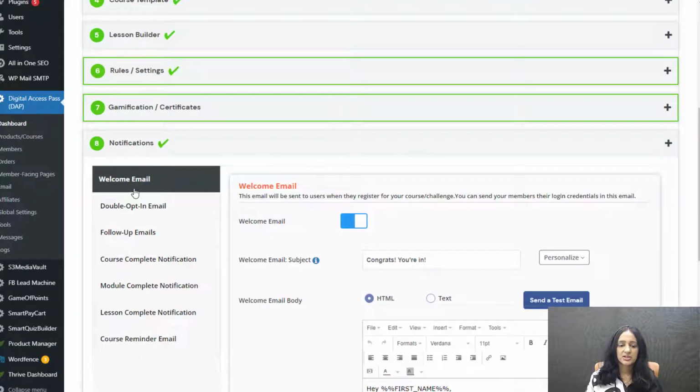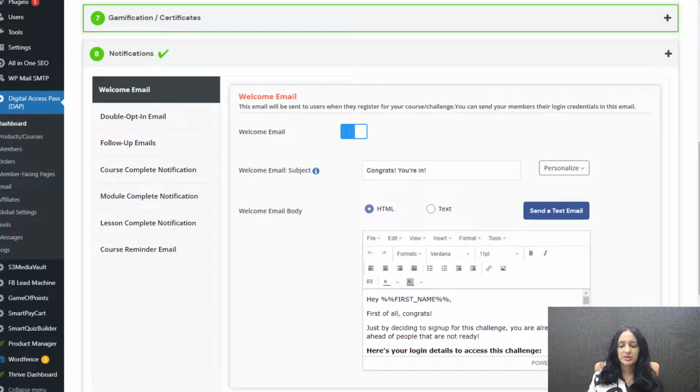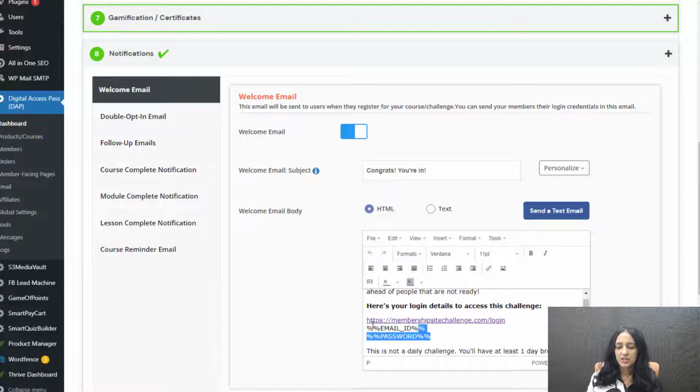So the notifications tab, this is important. Welcome email is the first email they will get after they sign up. So make sure to send them their login details. There is a default email there, but you can fully personalize it, which is what we recommend. Send a personalized and fully customized message to them when they sign up for your stuff.